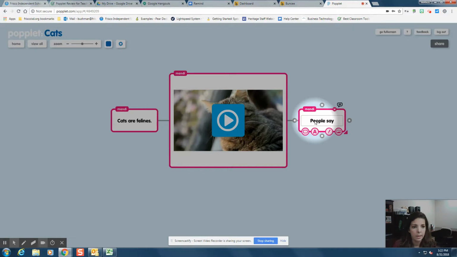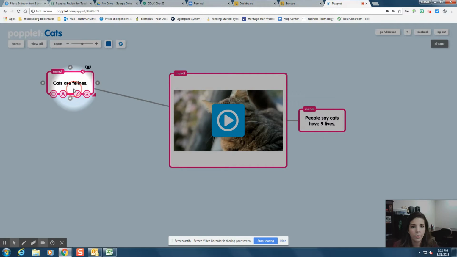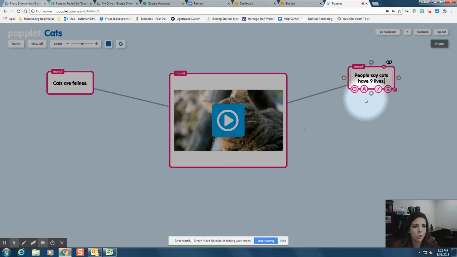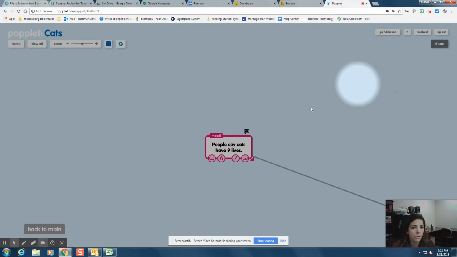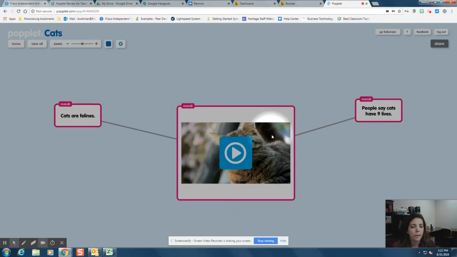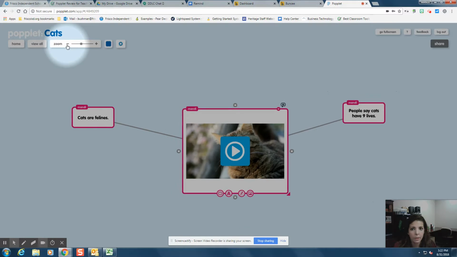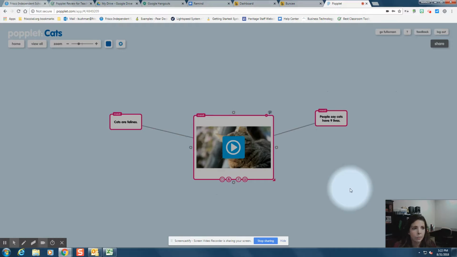People say cats have 9 lives, and so on. So the other thing about these is that you can drag them in different areas and rearrange them. You have an option for how you want this to go. Whoa, I did that again. Didn't mean to. And so this is what it would look like full screen.